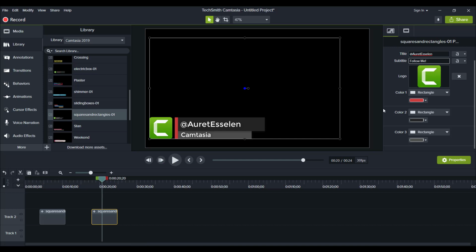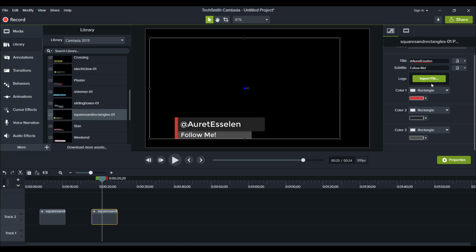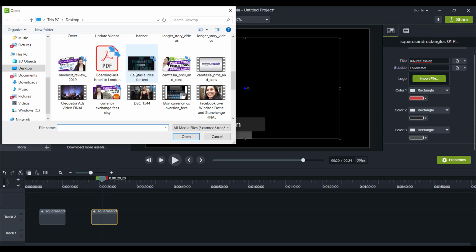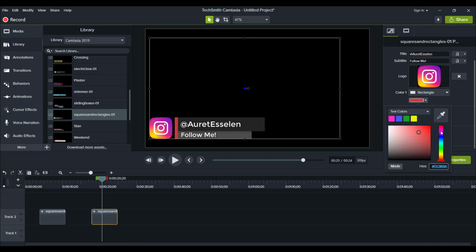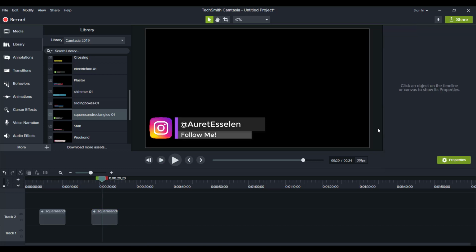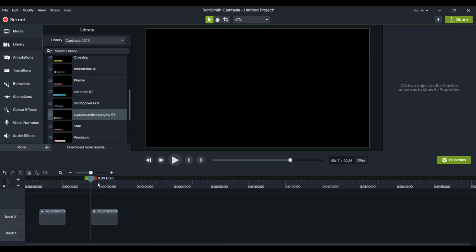And then I'm going to put the text, follow me. And then the logo here, I'm going to just X out of that and then click import file. And then I have an Instagram logo that I want to replace that with. And then you can replace this little red here. I'm going to change it to purple because that's part of our colors. So let's just say we go something like that. And then there you go. You have something just like that that's going to pop up on the screen.